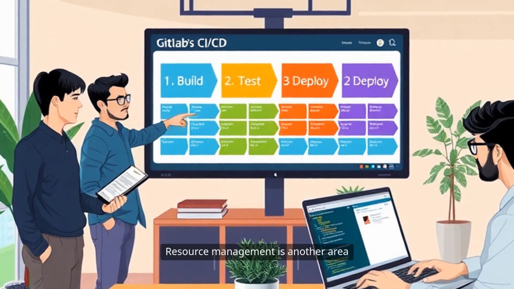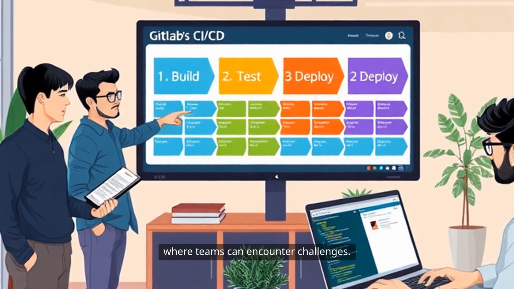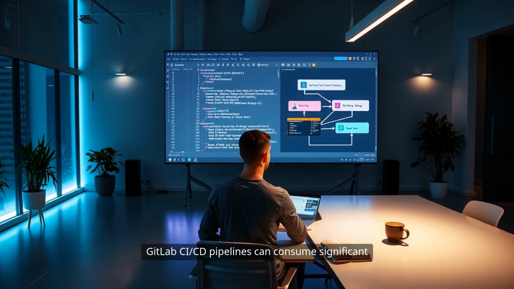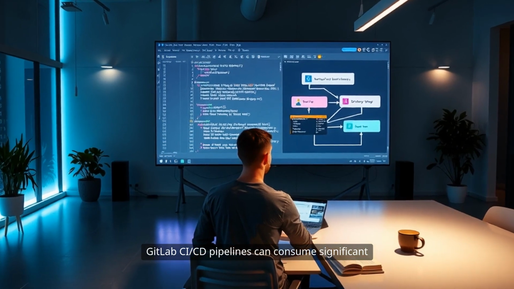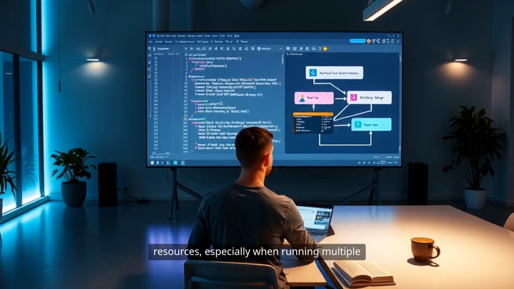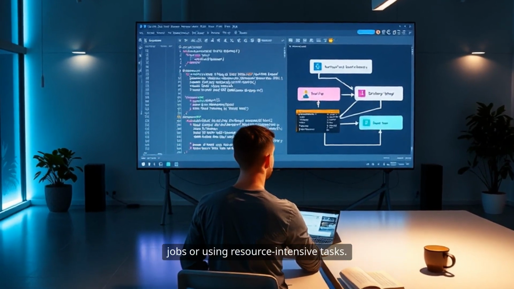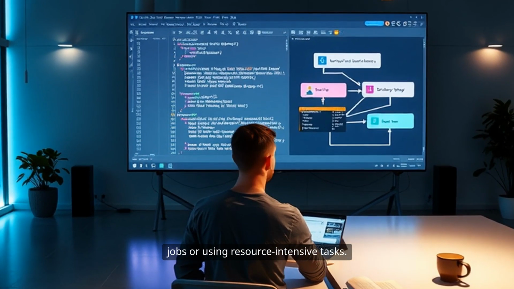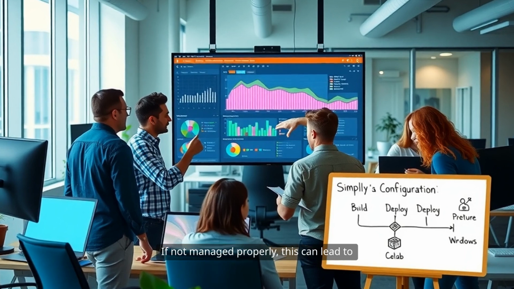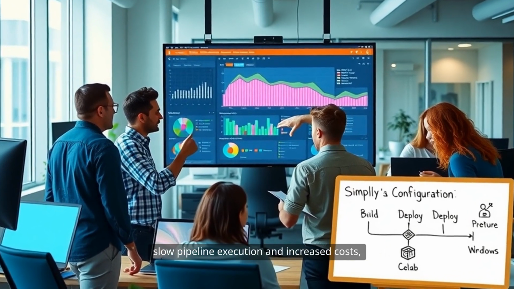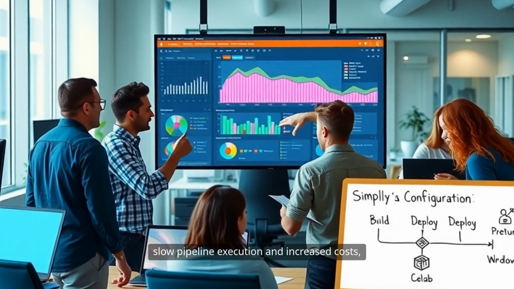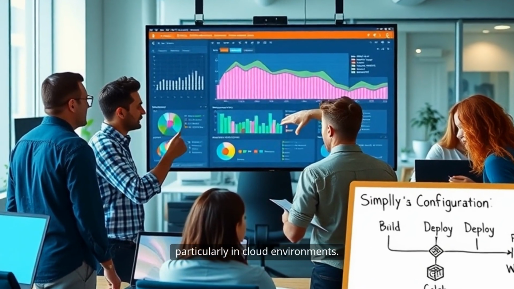Resource management is another area where teams can encounter challenges. GitLab CI/CD pipelines can consume significant resources, especially when running multiple jobs or using resource-intensive tasks. If not managed properly, this can lead to slow pipeline execution and increased costs, particularly in cloud environments.